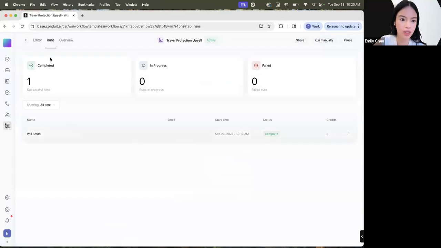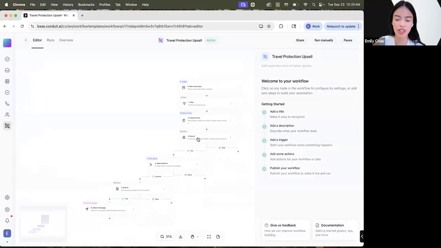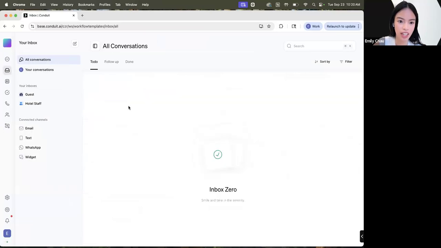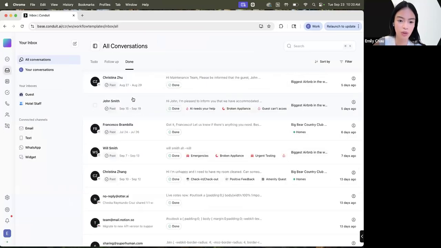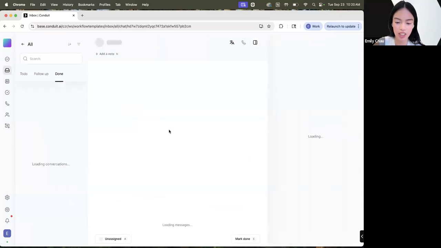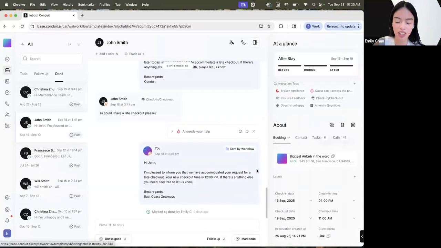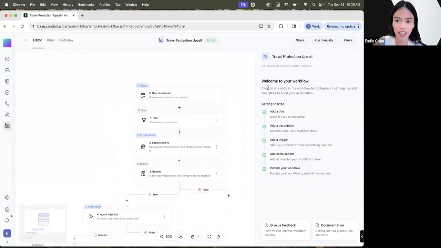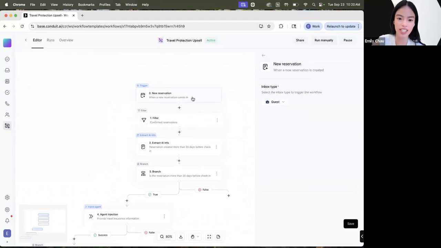So what I would actually recommend doing is making a fake reservation within your PMS system. For instance, we use Hostaway. What I would usually do is go into my inbox, where I have a fake reservation for John Smith. So John Smith is my fake reservation. I'll make this reservation, go to my workflow, and then I can either run this manually, but if I want to actually test when a new reservation comes in, this is where I'm making the fake reservation. And then I'll see how this workflow will work.